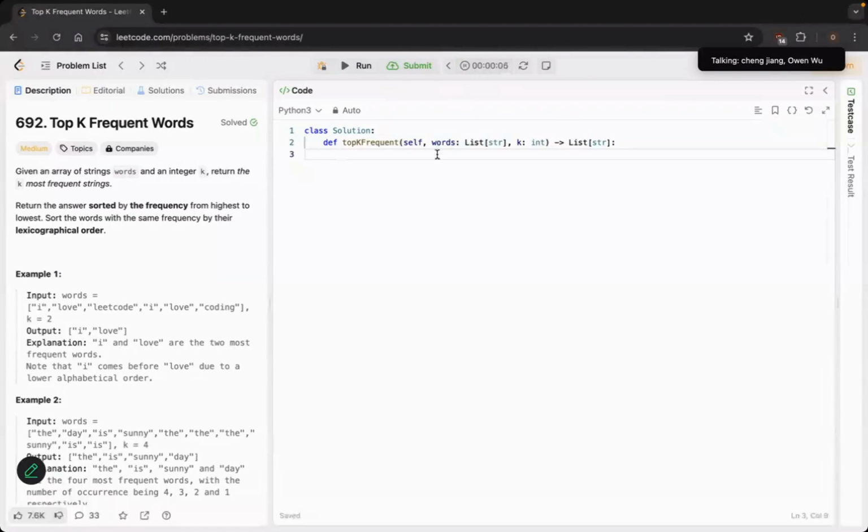Okay. So we're going to solve this question called top k frequent words. You're given a list of words, which are strings, and an integer k, which is a positive integer, and you want to return the k most frequent strings in alphabetical order. As you can see here, I appears 2 times, love appears 2 times, LeetCode appears 1 time, coding appears 1 time. So we're going to have I and love, and we're going to return I first because alphabetically, I comes before L.